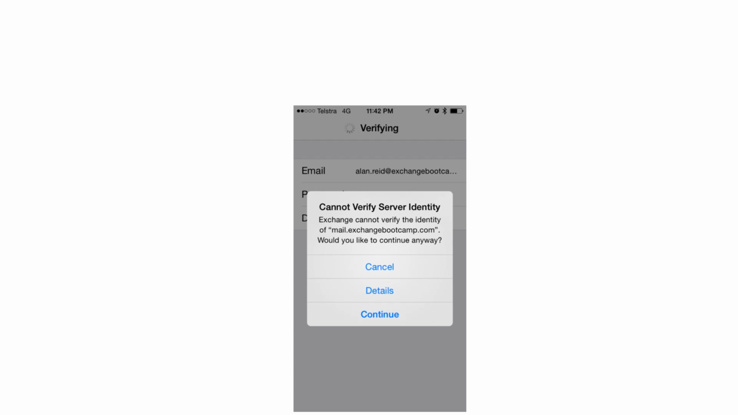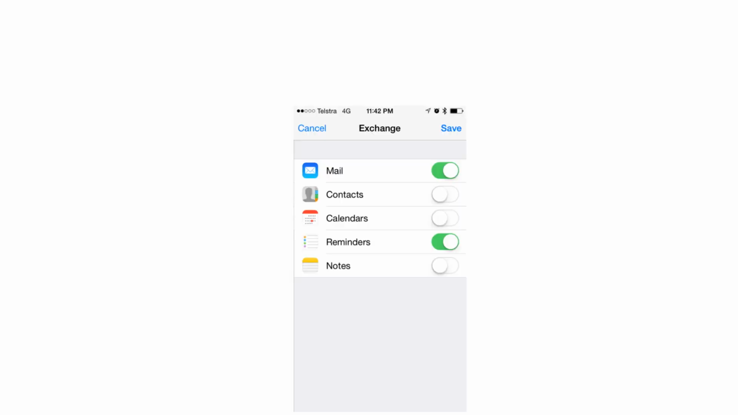In the real world, if you're using proper SSL certificates that have been issued by a third-party CA, you really shouldn't run into this issue at all. So we get one last option here to choose which mailbox contents we actually want to synchronize to the device. Mail, contacts, calendars, reminders and notes. The options there, I'm just going to do mail for now. So all I had to do was hit save there.